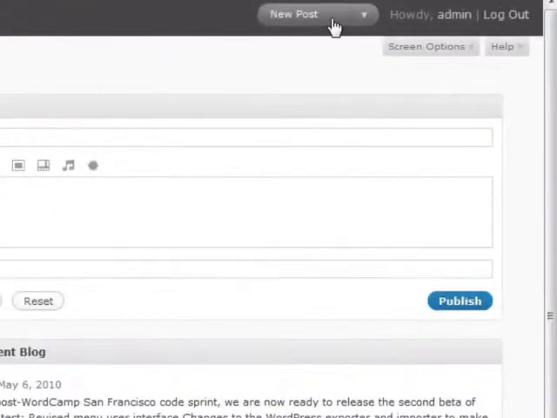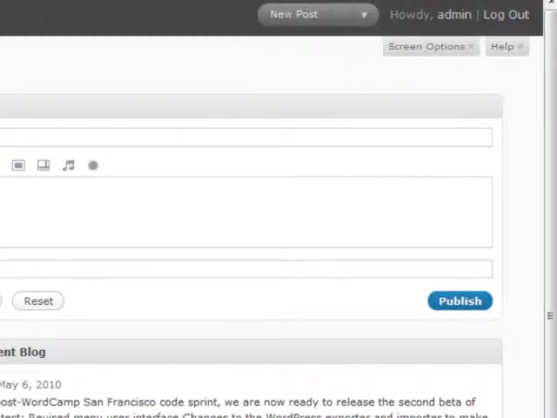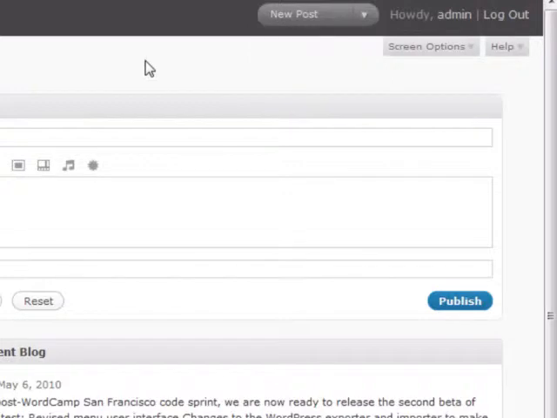Up here at the top, you'll have these commonly used things that you may want to do real quick, that you don't want to necessarily have to navigate to along the menu, or if you're somewhere else, you don't want to have to try and find your way back to it. New posts, new pages, you upload media in your media library such as photos and other things, and then also your comment section. So that's a quick thing.